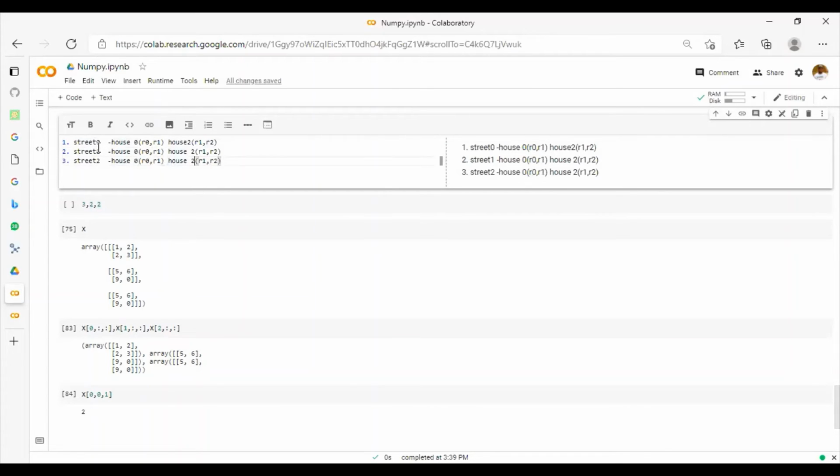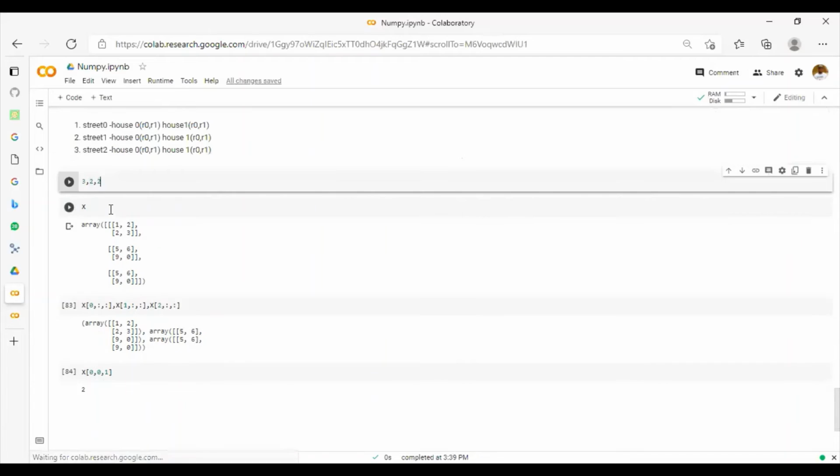Sometimes indexing might be tricky, but trust me, once you start using NumPy every time, it will be part of you. You don't need to cram anything at all. Do you understand that? Once you start using this, it will be part of you.